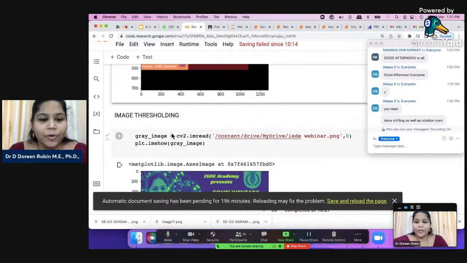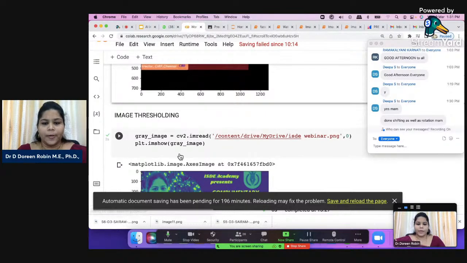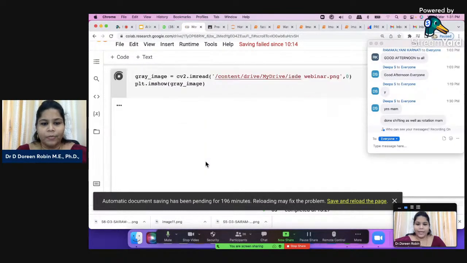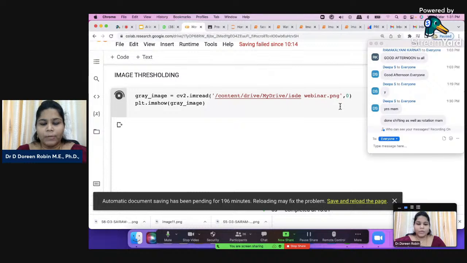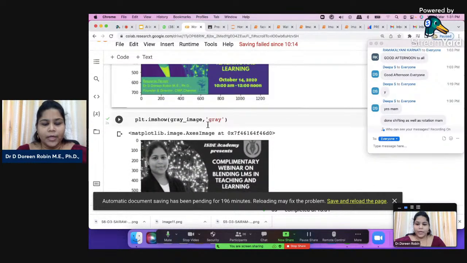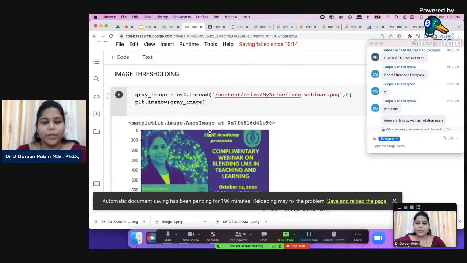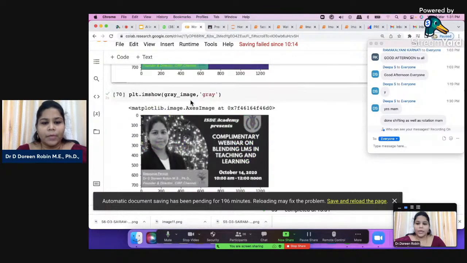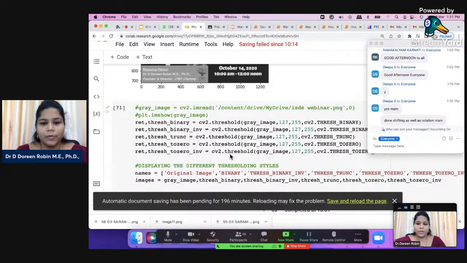Okay, and we have done grayscaling of the image. You can also give comma 0. Okay, the grayscaling, and gray image of gray, plt.imshow. This is the gray image. And gray image comma the grayscale. Okay, so you are able to get it. This we already know.